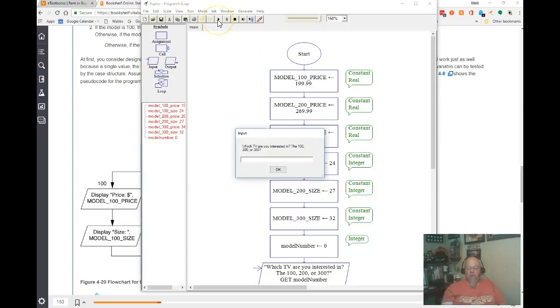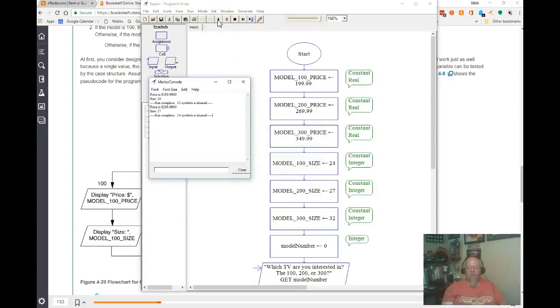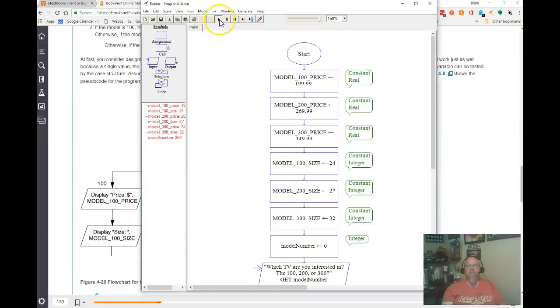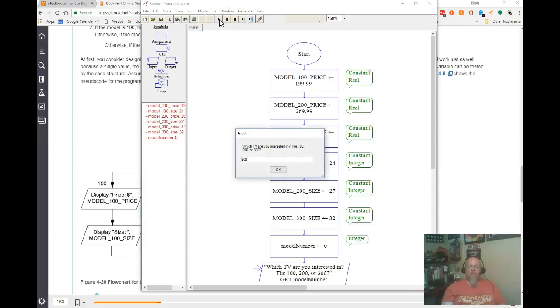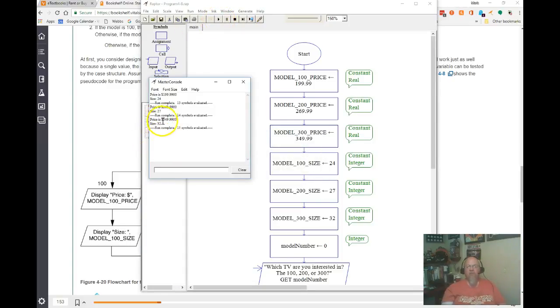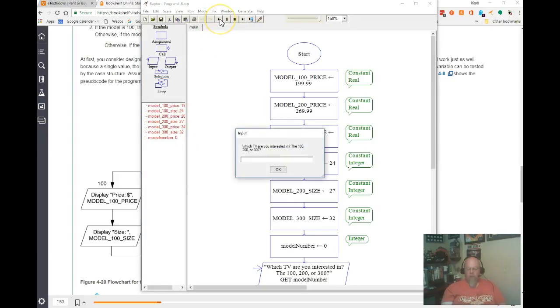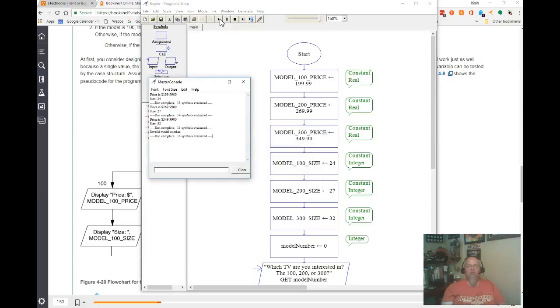Run it again, type in 200. It comes back and says the price is 269.99, size is 27. Type in 300. It comes back and says the price is 349.99, size is 32. I'm going to type in 400 this time, and it comes back and says that is an invalid model number. Okay?